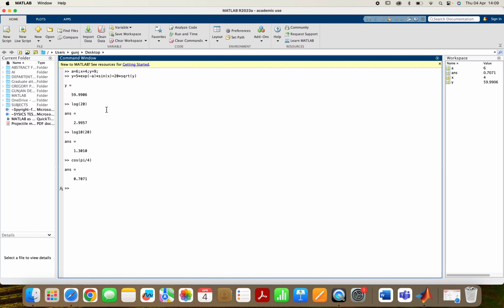We can use the function 10 to the power x. Suppose I want to write 10, what's that value? So this is the value. We can use log10. We can use the signum function, we can use round, we can use remainder after division, and we can use angle, complex conjugate, maximum, minimum. These are all the mathematical functions we can use in the Matlab window.